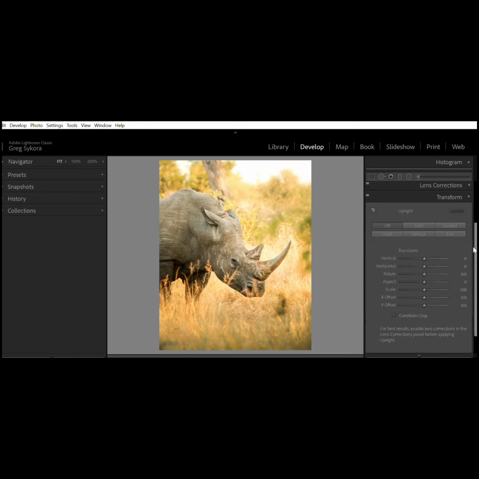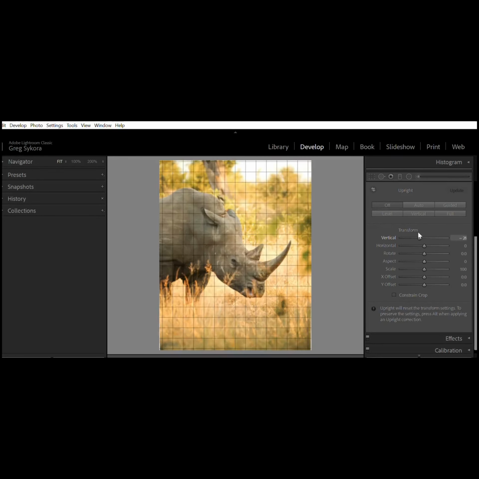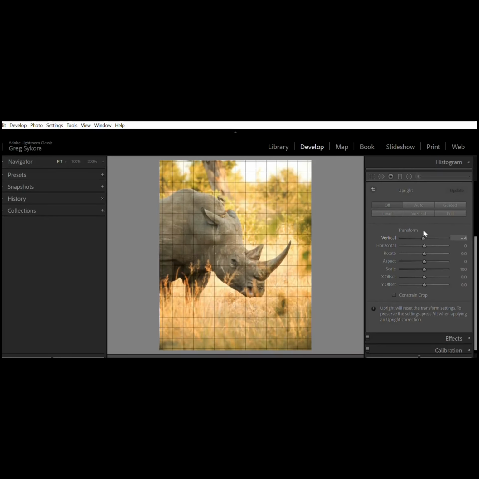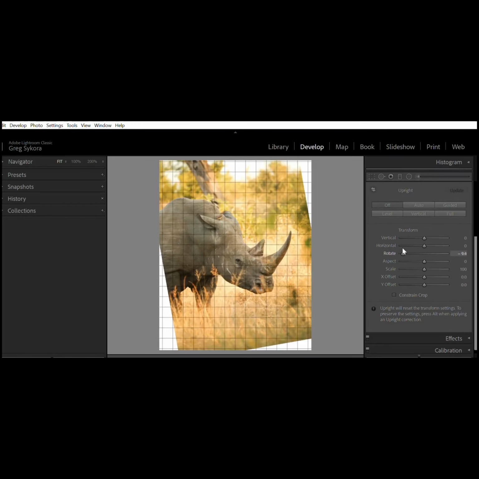And then transform. So this is basically how the image appears on the axes. So if you want to transform it, you'll see vertical, moving it, stretching it up and down on the vertical axis, and then you can stretch it horizontally as well. And then rotate from left to right, you'll see here.